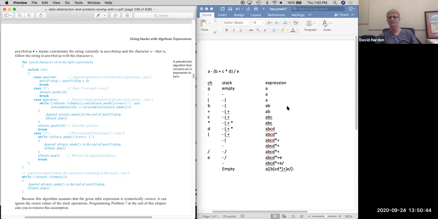All right. Any questions about that algorithm before we move on? The next thing we're going to do is talk about stack implementations. Yeah, I agree. For me, one of the best ways to understand an algorithm is to just trace it through a few times and watch what happens.